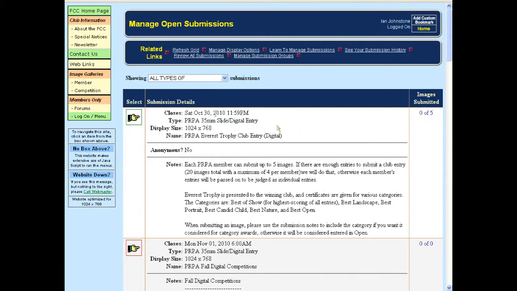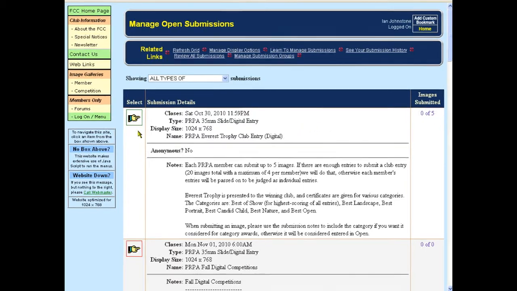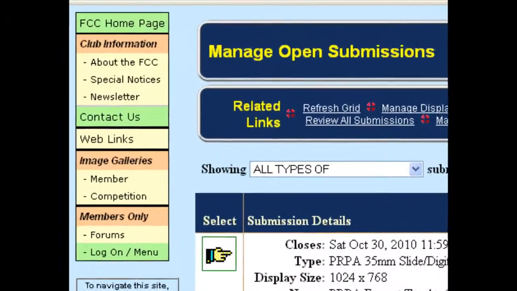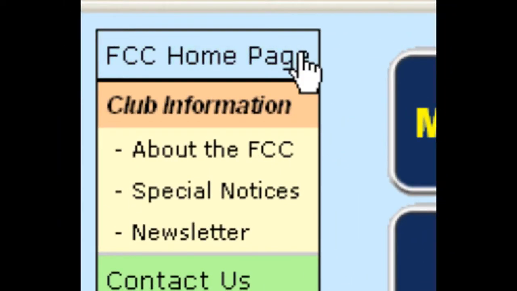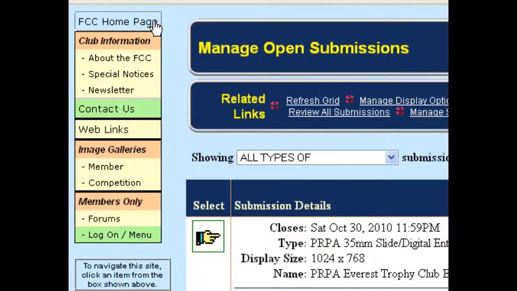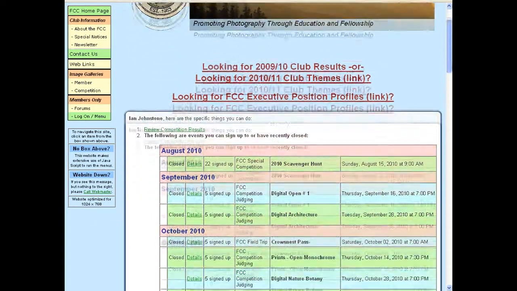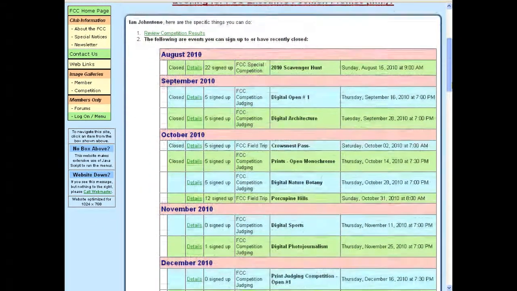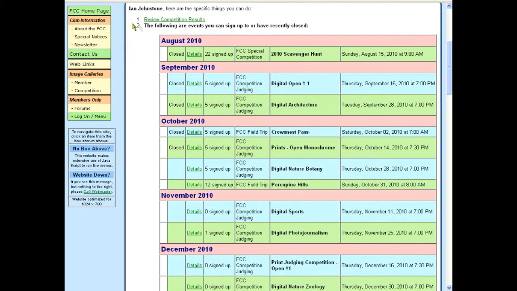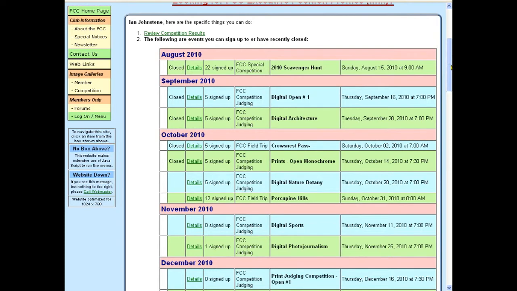Now let's talk about the home page dashboard. This is the primary dashboard that members should be using when accessing the website. This dashboard provides you with all kinds of different information about what's going on for members. At the top of this section, you'll see all of the sign-up details available to you. This will list scavenger hunts, competition entries, field trips, etc. that you can basically go to and sign up for.